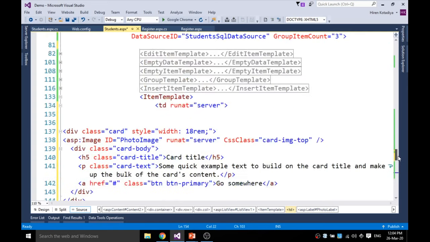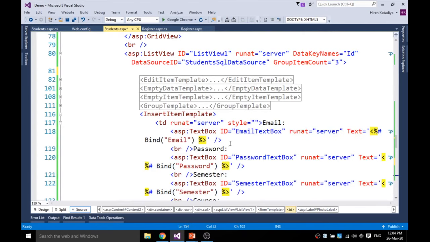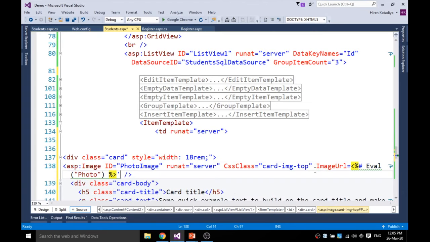Bind is for read and write both. So in an insert item template, right, Bind, sorry, so we are using this Bind, and for read only purpose we can use the Eval. So what I will do is I'll specify the ImageUrl, which is a property of the .NET image control, and there we specify that value that okay, the photo will be displayed as image URL, fine. So I missed that single code, okay.